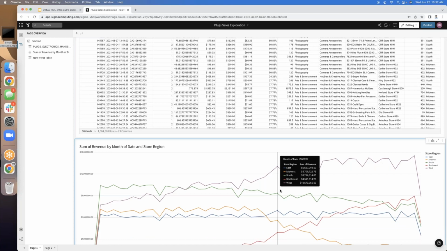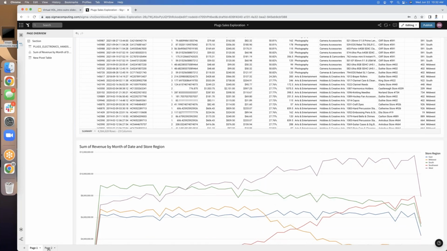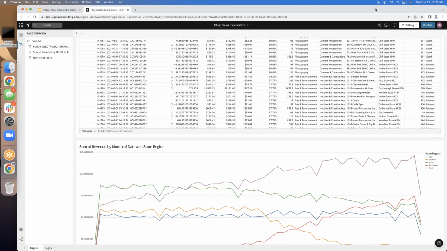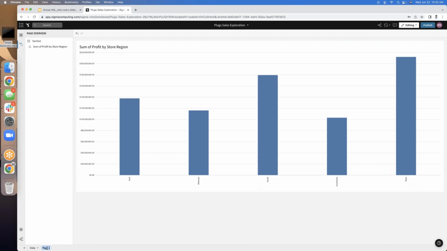Once that page is created, we'll probably want to rename those. So we'll want this to remain as our data sources page. To rename that, we can double click here and then name this data. And then we'll name our second page sales performance.